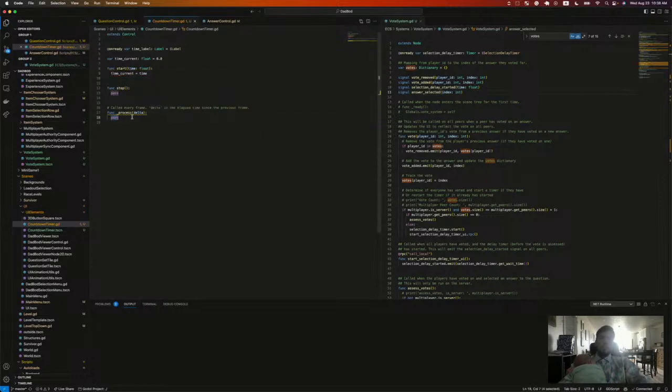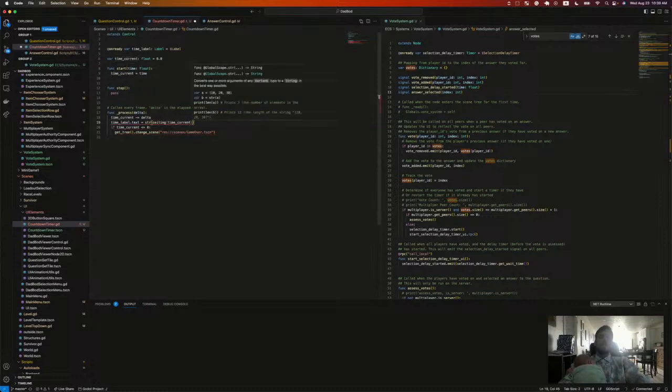And then process will time current subtract it off and label that text. We go to stream time current. I kind of want to, let's see, I suppose maybe floor that or ceiling it. Yeah. So where did you ceiling?